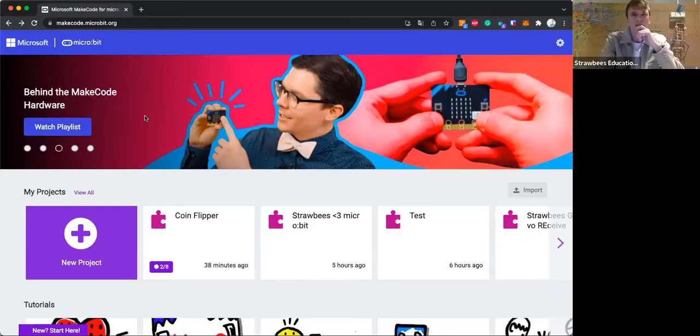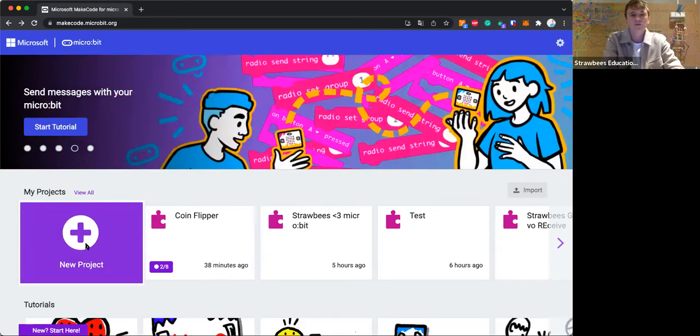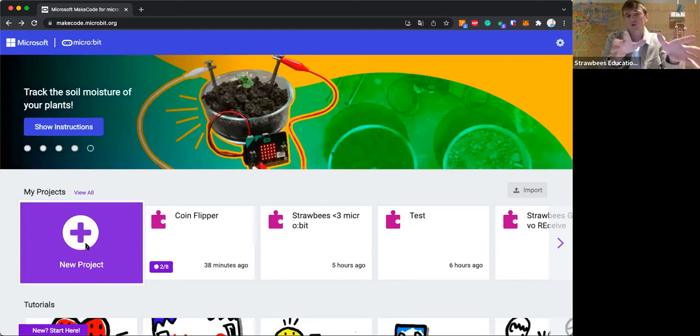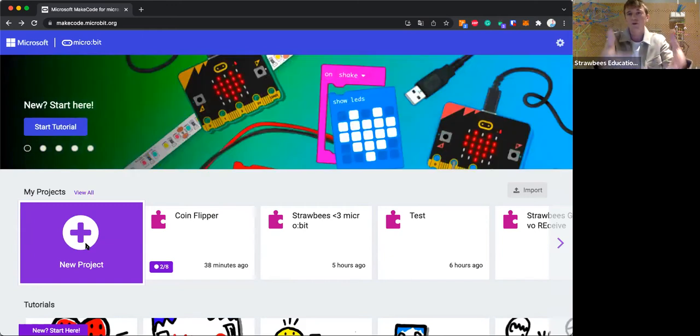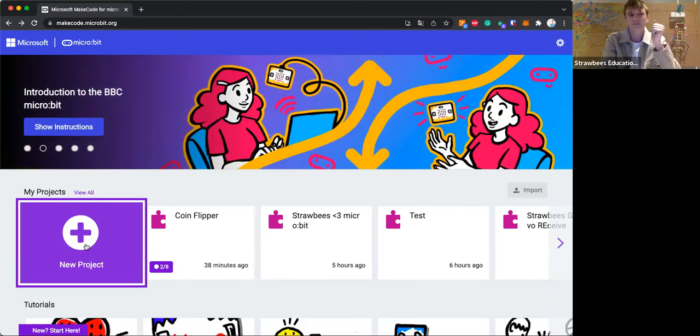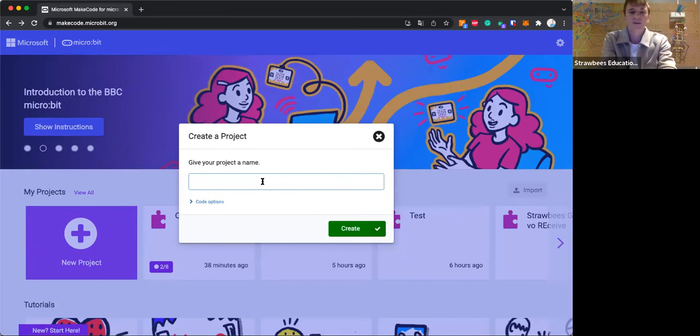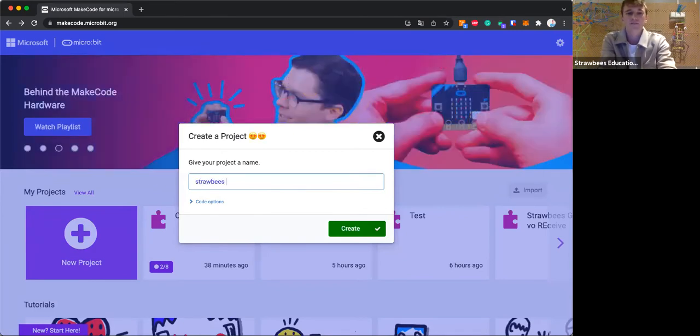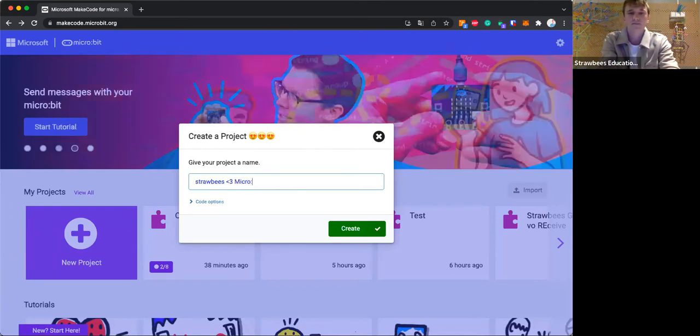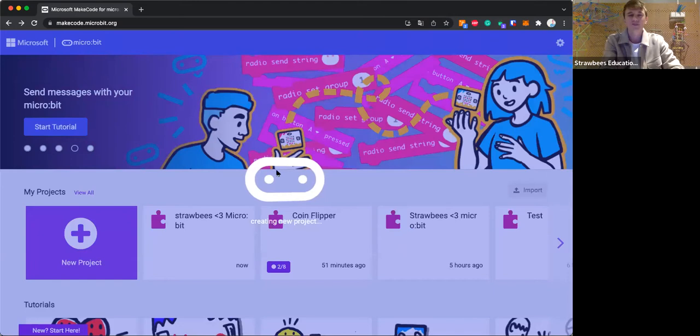So if you see the same that I am presenting here now, you can go to a new project. This is basically where I'm at to start with, MakeCode. So MakeCode is the software where you're actually doing the coding for the microbit. And that is something that Microsoft has built. So it's a Microsoft product. I will name my first code here Strawbiz Heart Microbit. You can name it whatever you like to name it.